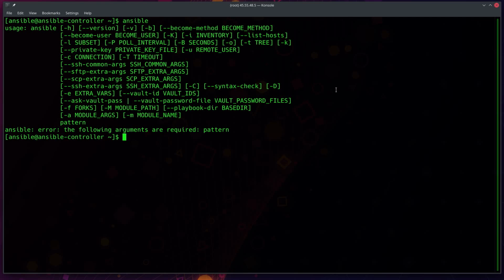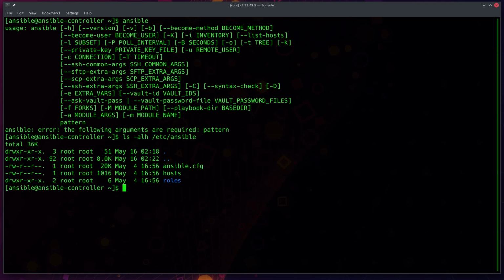We're not going to go through all of this. I am going to bring your attention to the default Ansible configuration files, which are located at /etc/ansible. If we take a look inside of there, you can see we've got /etc/ansible/ansible.cfg. This is the default Ansible configuration file. And then we've got our default Ansible inventory file here at /etc/ansible/hosts.